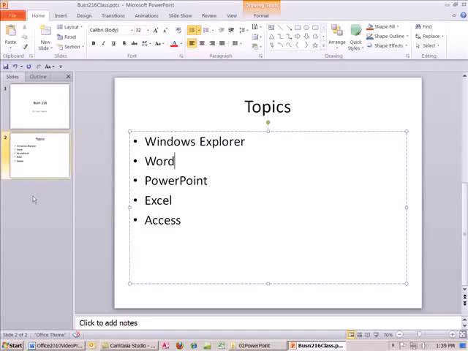What we would like over here is a bunch of new slides. 1, 2, 3, 4, 5. At least one slide for each topic. Now I could create 5 new slides and retype a title for each one, but I've got to show you a great trick that involves the outline pane.